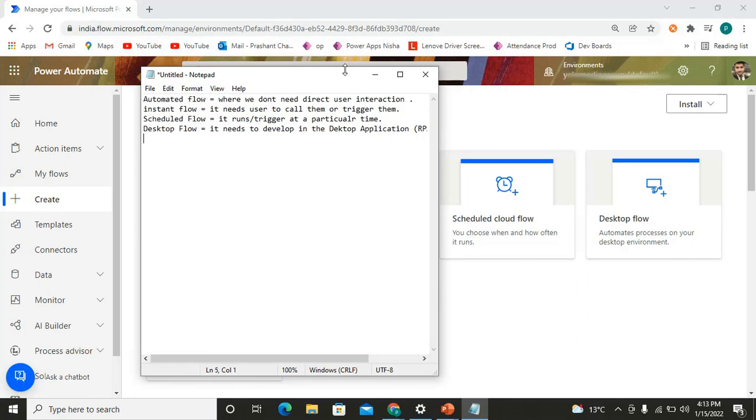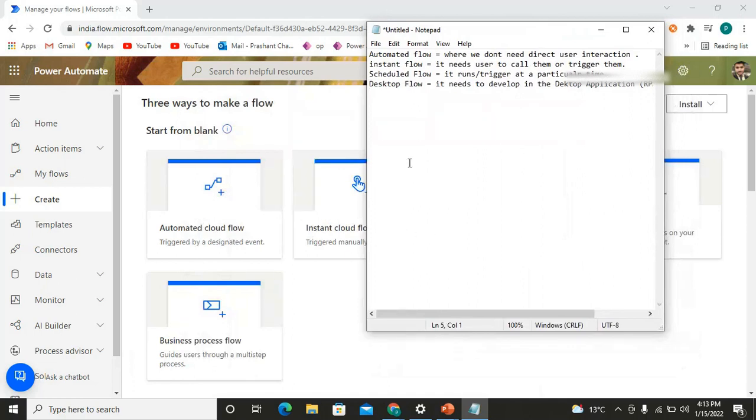Okay, now the next one we have is the business process flow. The fifth one, this business process flow, is actually part of Dynamics, this concept comes from Dynamics. Let's understand the case of the HR team.